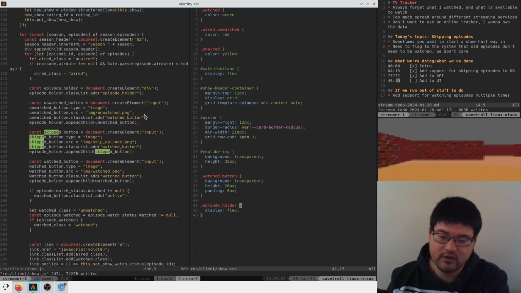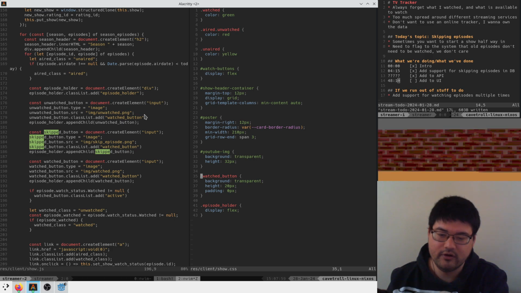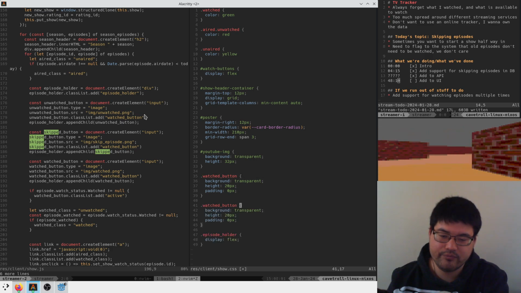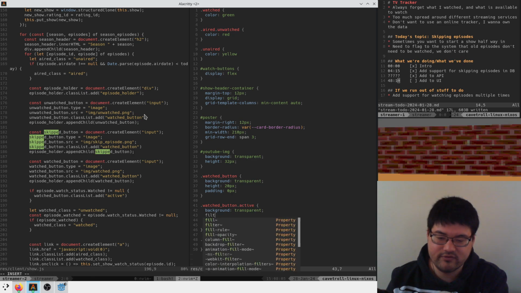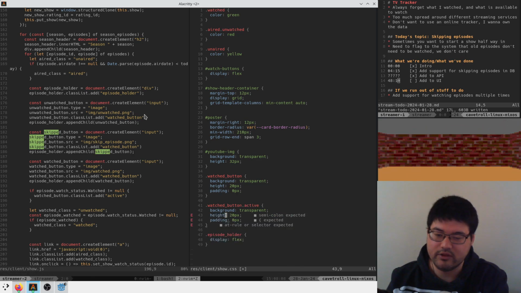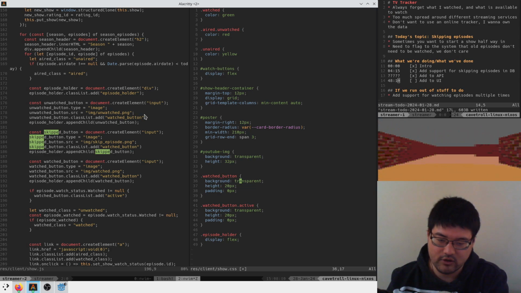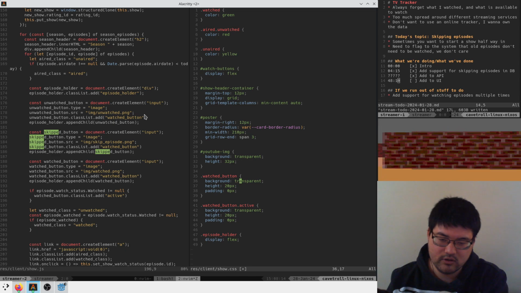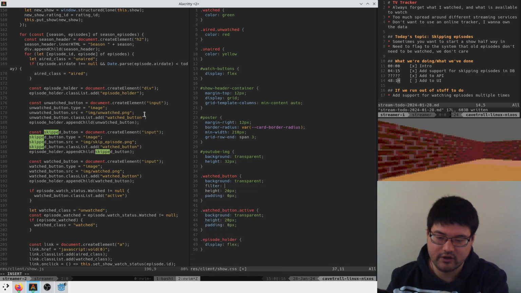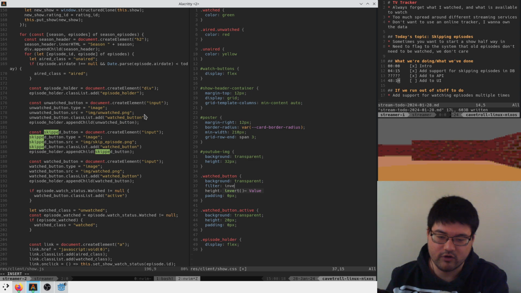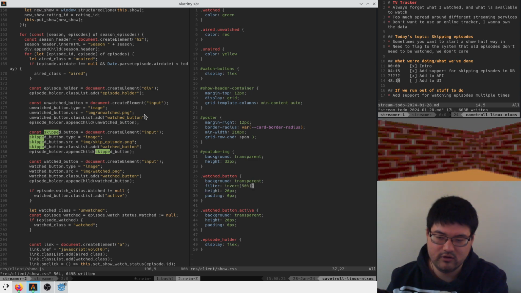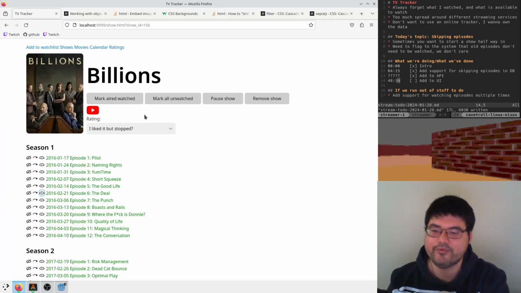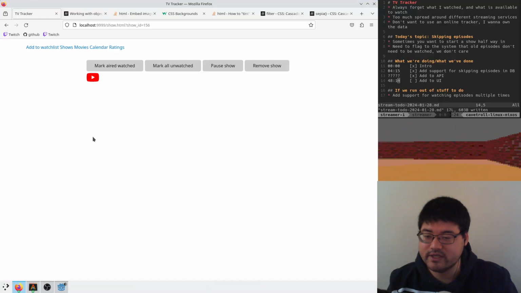And then we can have watched button active has filter. This is just normal, and otherwise we have filter of like invert by 50% to make it gray. Is that crazy? What does that do to us?